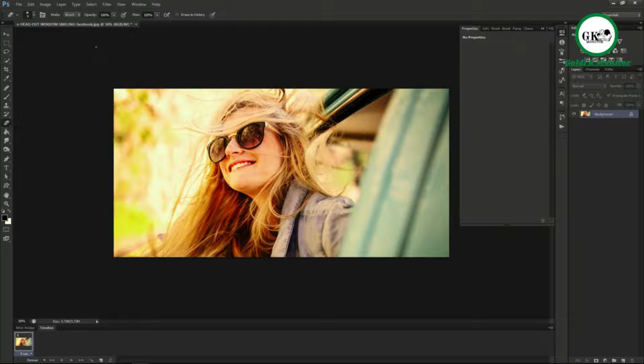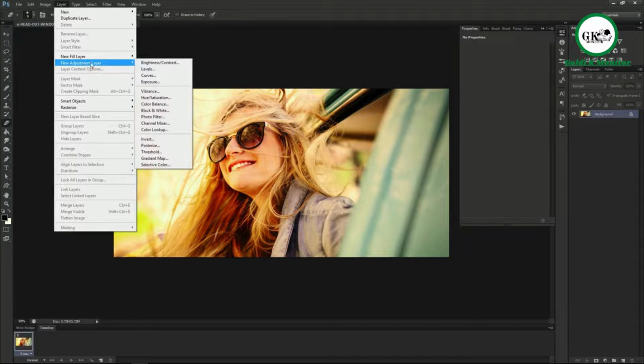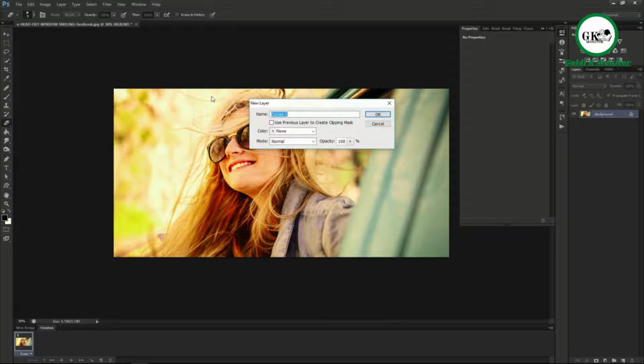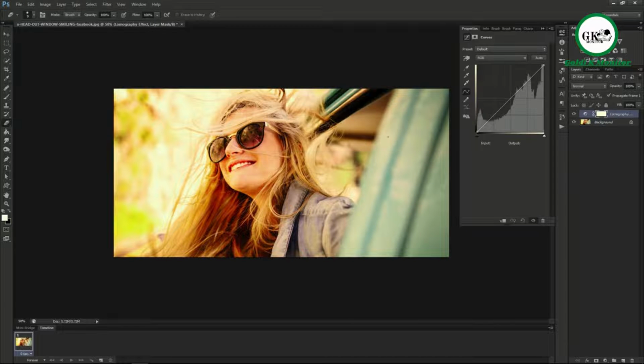All you have to do is open up a photo. You can see, for example, I have a photo right here. You want to go to Layer, New Adjustment Layer, and Curves. We're going to make a new Curves layer here, and I'm going to name it lomography effect. You can see we've got a nice little layer that goes over our background.